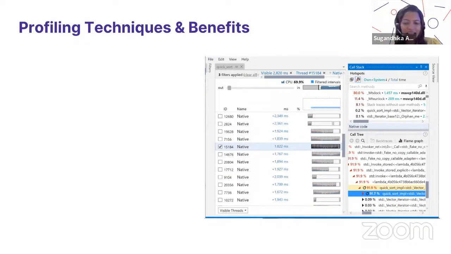So other than capturing time at the granular level, these tools help to profile other aspects of the code as well. I would like to discuss some of the benefits we could gain from each profiling technique that we have in these tools. The first one is CPU profiling.